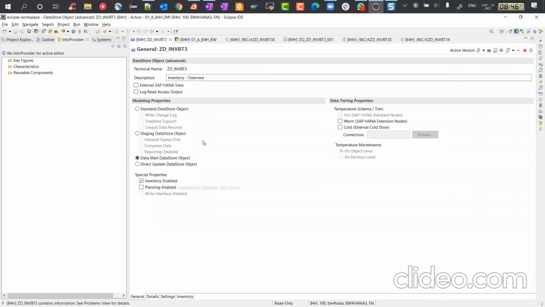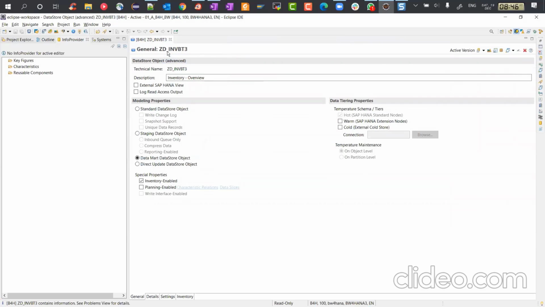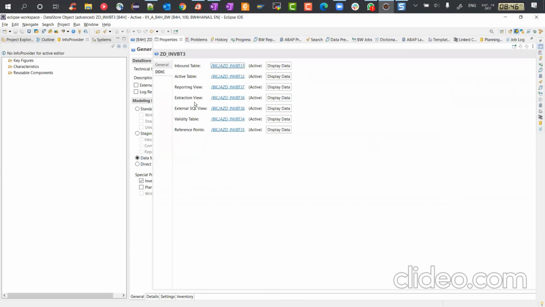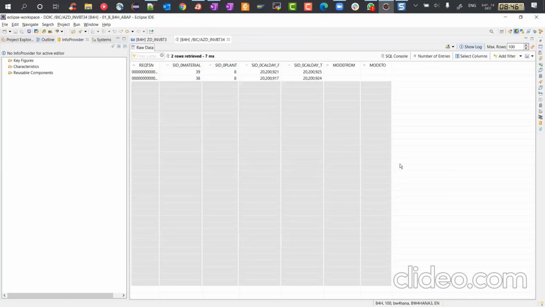Now what we'll see is the validity table. So I will close everything on the right, and we'll have a fresh start. Now I will go to the table and the validity table. Now I will see what is the value. So now the validity table has material and plant with the calday added.